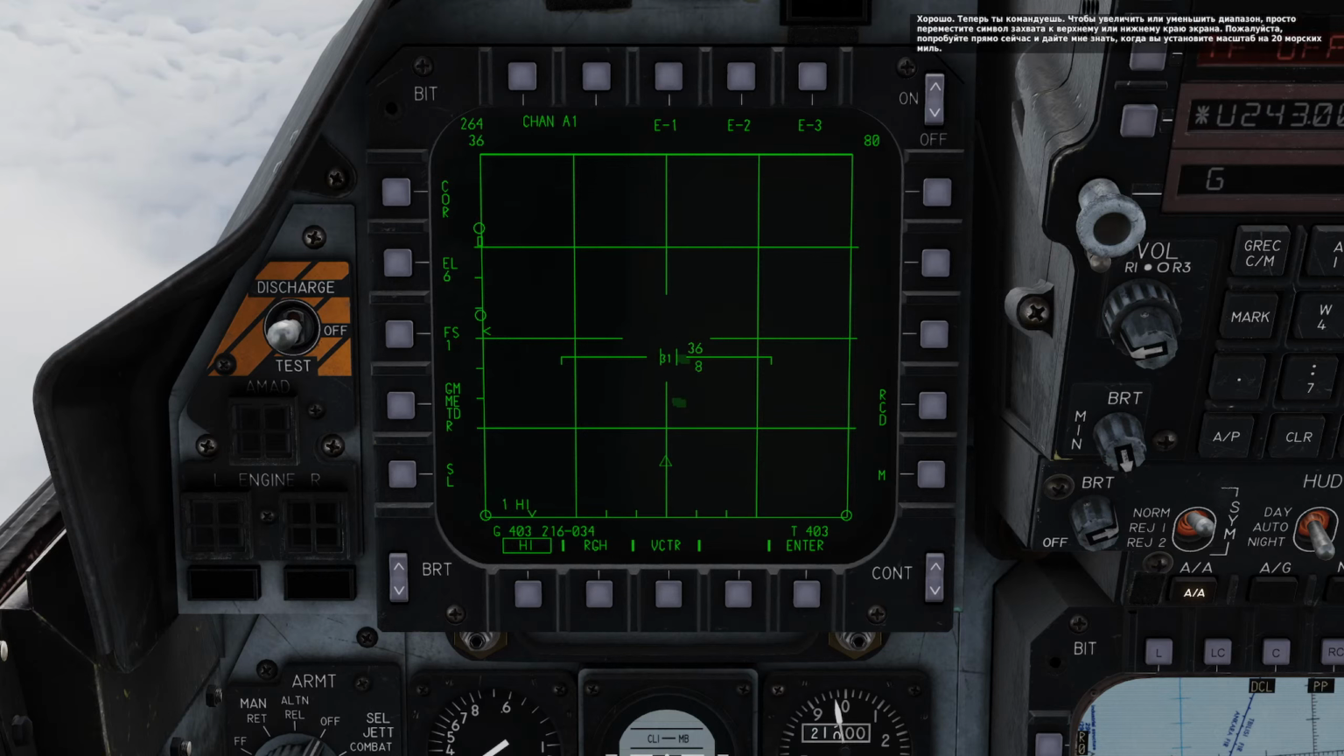Good. You are now in command. To increase or decrease the range, simply move the acquisition symbol to the top or the bottom edge of the screen. Please try it now and let me know when you set the scale to 20 nautical miles.